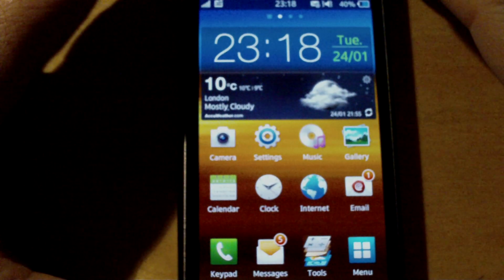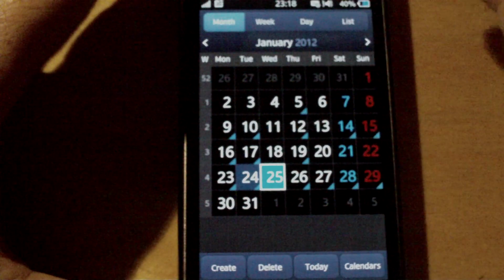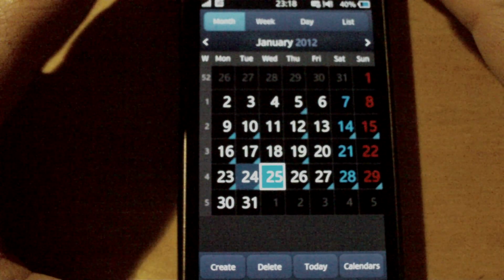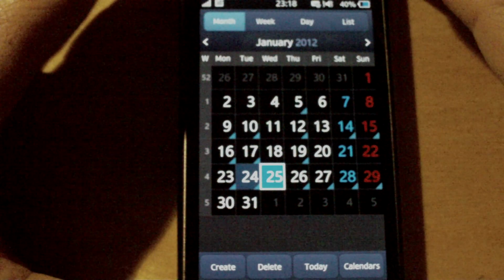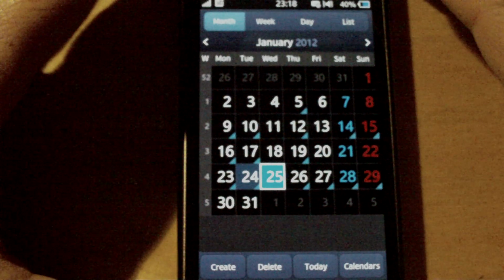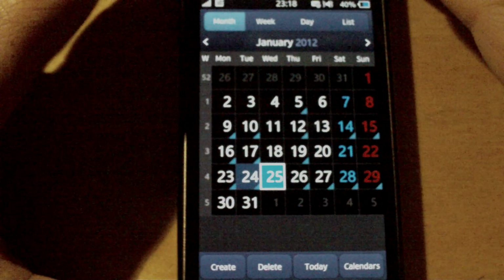The calendar is very solid as well. You can sync the calendar with your Outlook through Kies. That works perfectly. You can sync with your Facebook calendar, and I haven't found a way yet to sync with Google. I'm sure if there is a way, someone will tell me how to do that.